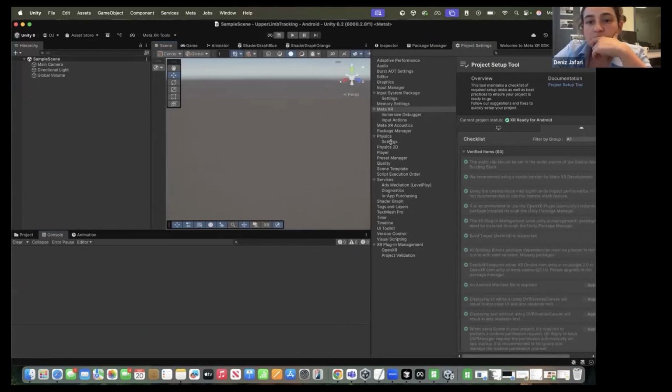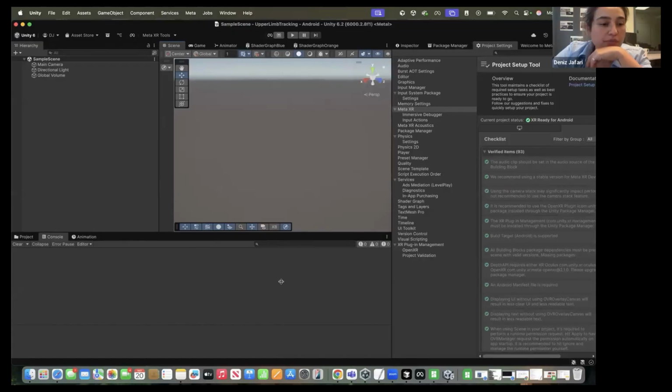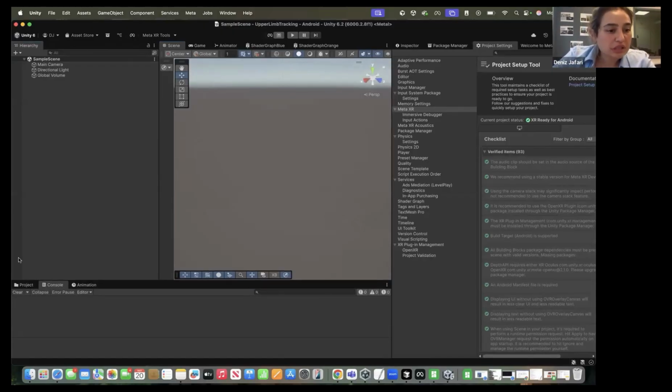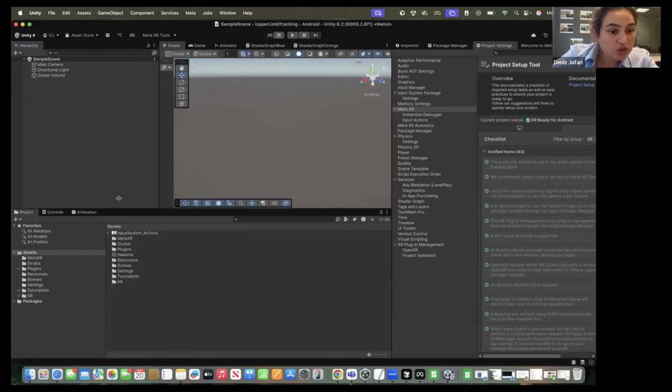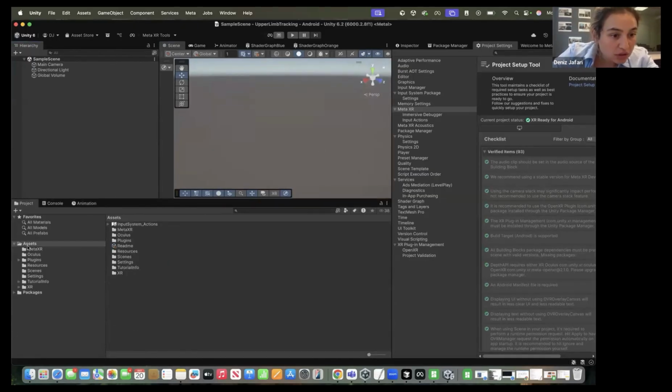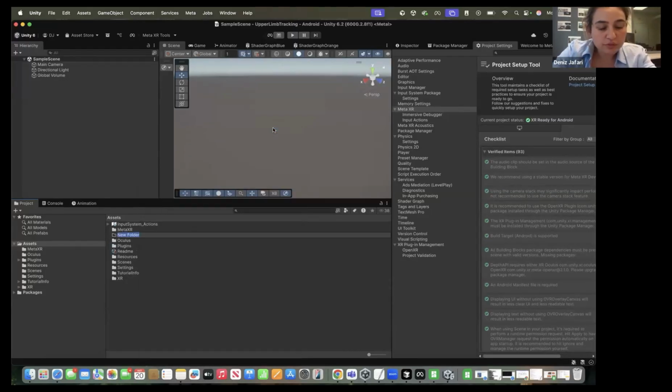Okay. Now no more issues. And we're gonna build our very first scene, which is called sample scene. What I like to also do here is create a couple of folders where I would put my stuff in.